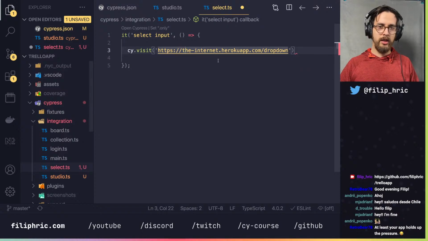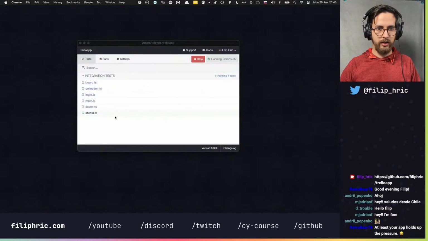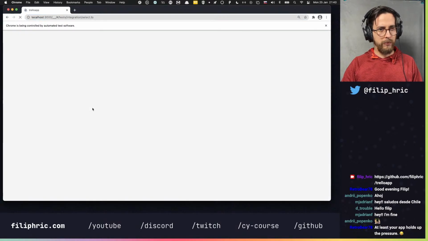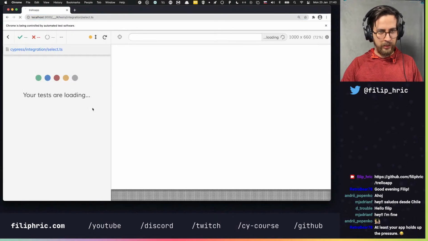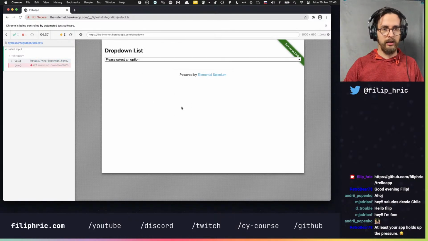I'm not really 100% sure if I have my base URL already defined in the Cypress JSON, how that's going to behave. I think we should be fine. Maybe not. Yeah, we are. We just had this little reload.